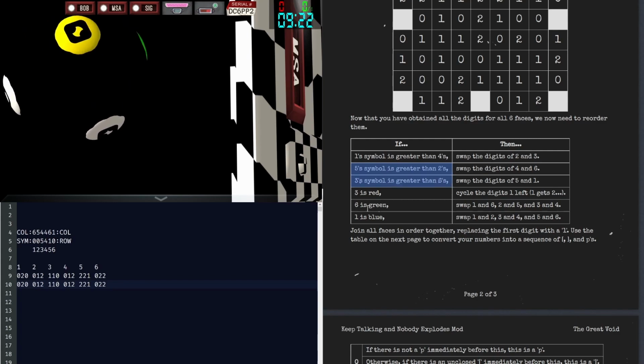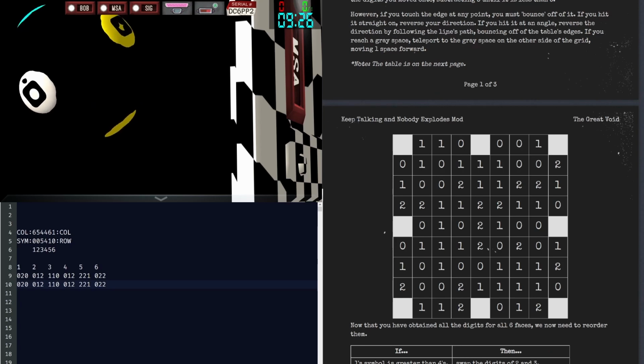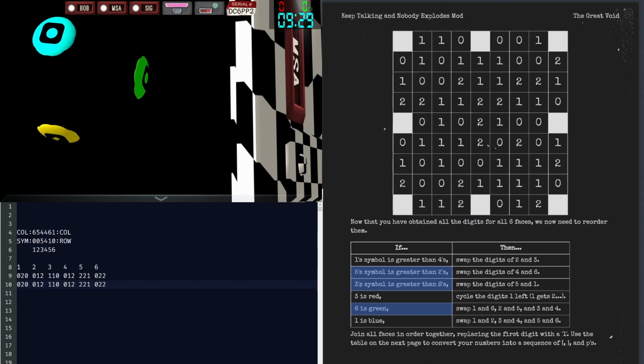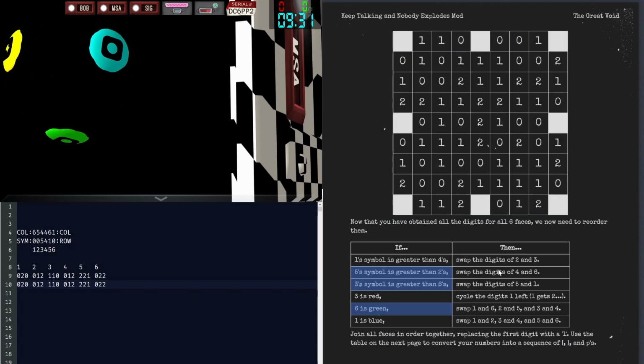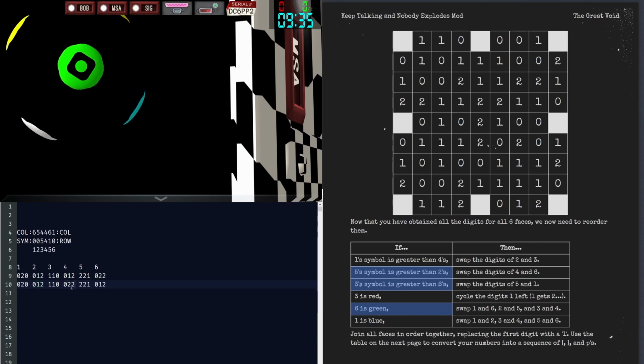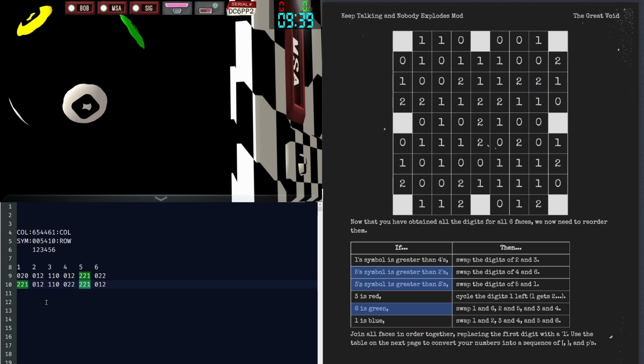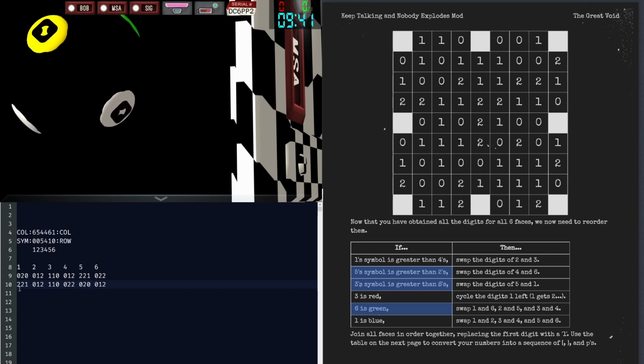3 is red. No. 6 is green. It is green. And 1 is blue. No. So it says swap 4 and 6. I do that. Swap 5 and 1. Then swap 1 and 6.